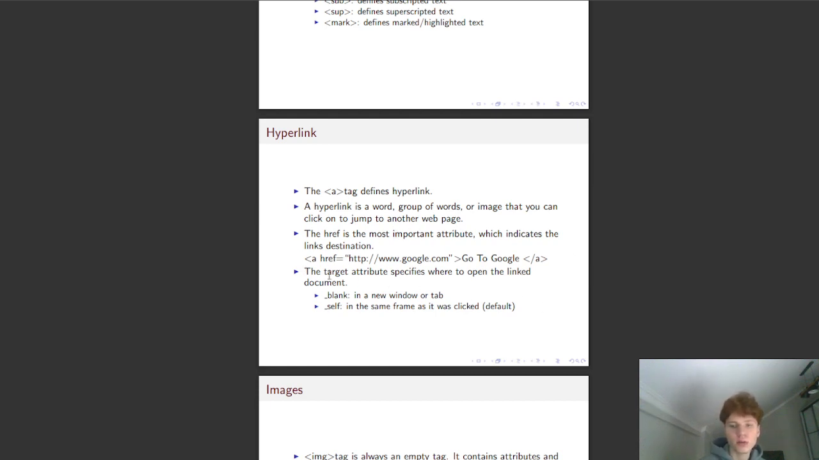Let's see an example. The target attribute specifies where to open the linked document. Blank, in a new window or tab. Self, in the same frame as it was clicked. Default.